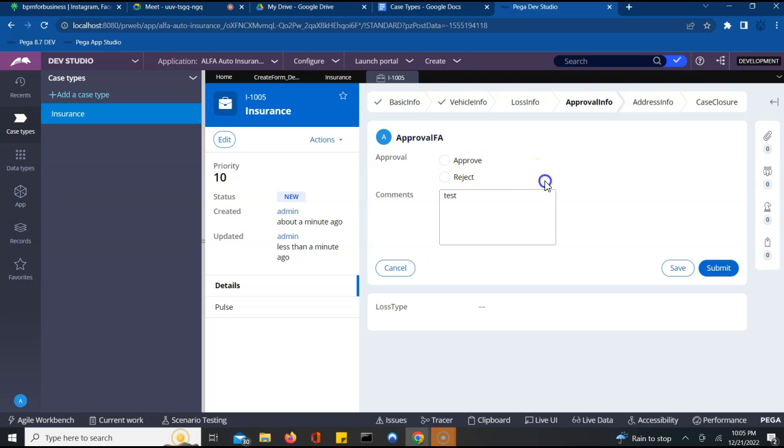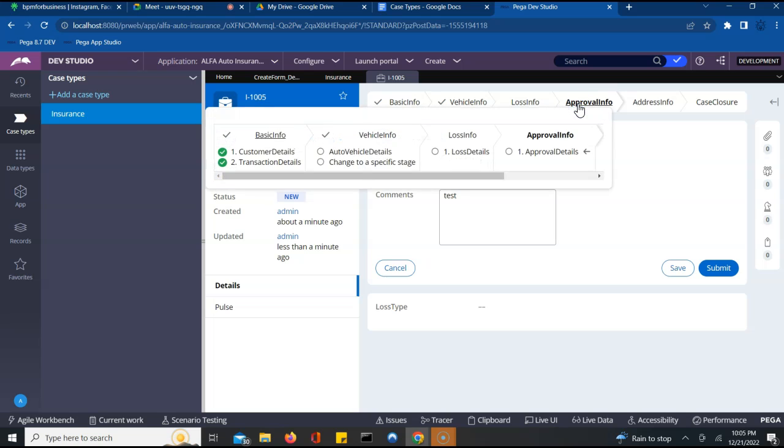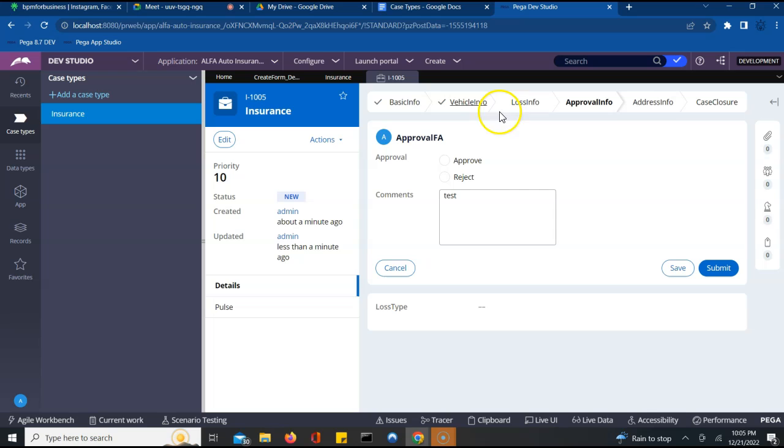Does it make sense, guys? How can you jump between stages? Yes, no. See, we didn't go to loss info at all. If I click on this guy, in my journey, loss info is not there. We directly jumped here. Does it make sense? Yes, no. Perfect. That's good.